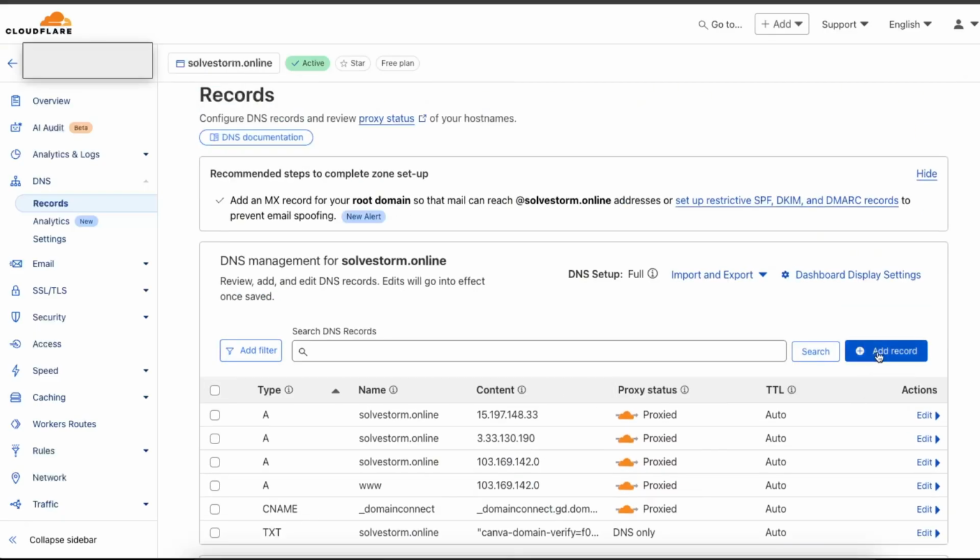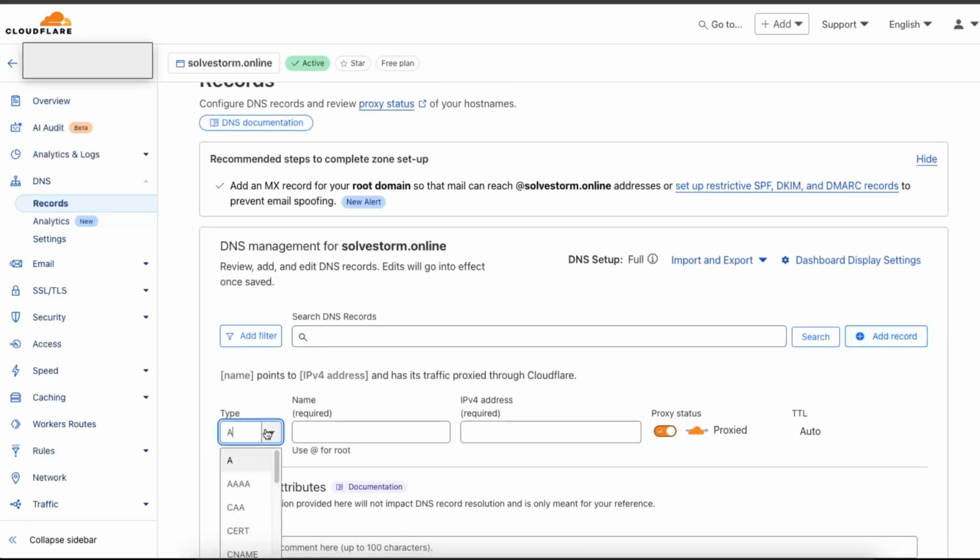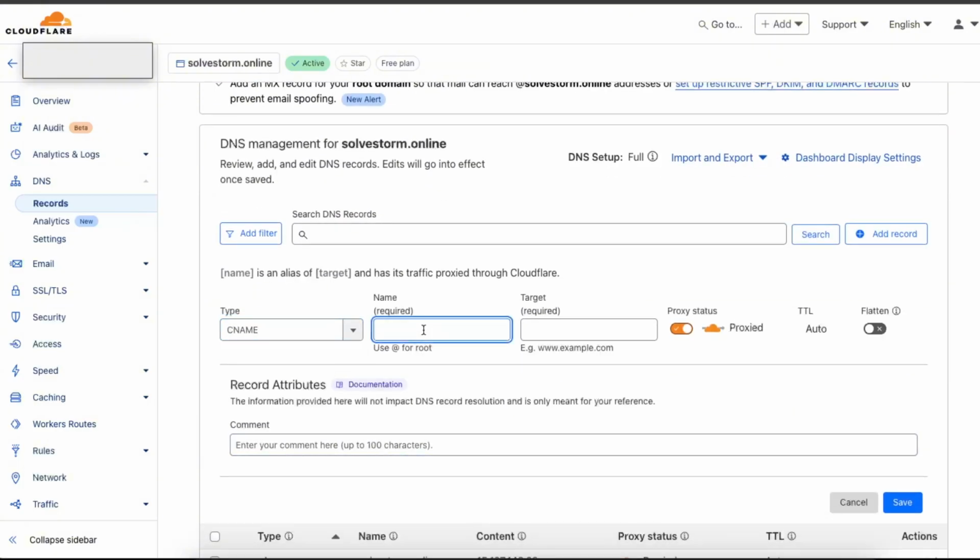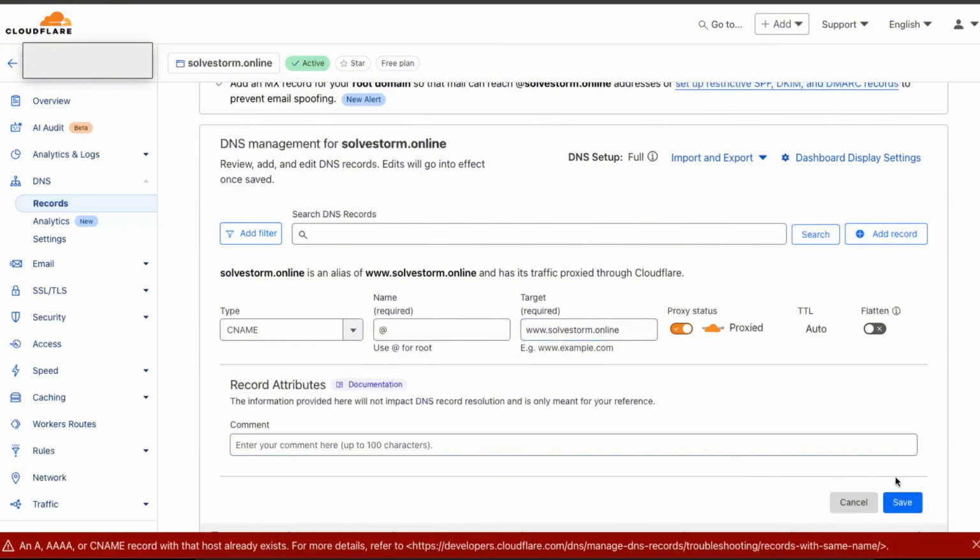But to add a CNAME, you're going to just click add a record, choose CNAME, add a root, and enter your domain name. So for example, for the specific one, it would be like so, and then you would save it and add it, and that's pretty much it.